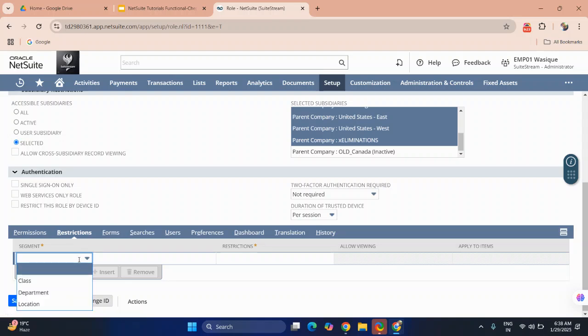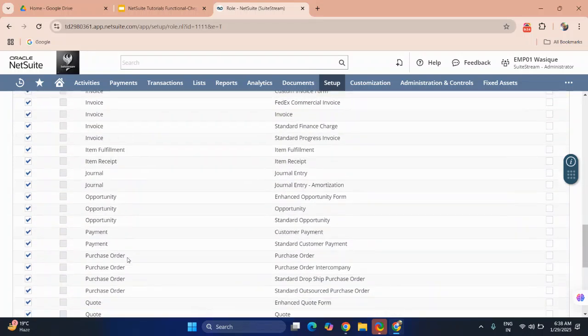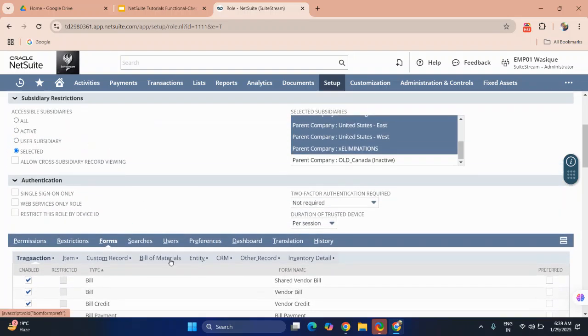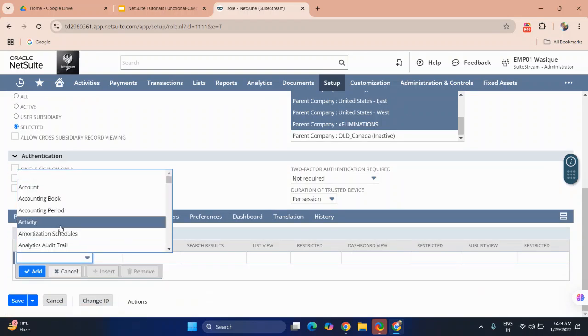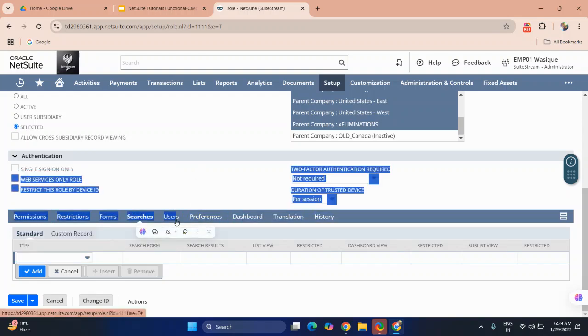Then the segment restrictions. If they are using any restriction, we can restrict that role class wise, department wise, subsidiary wise. What are the forms available to that role? If we want to remove some of the form level permission, we can remove. And for Saved Searches, if we have saved searches, we can assign additional permission to them.